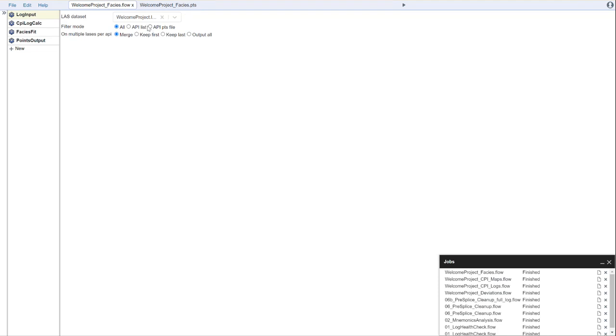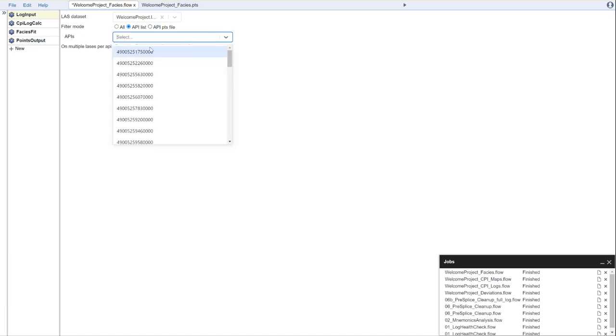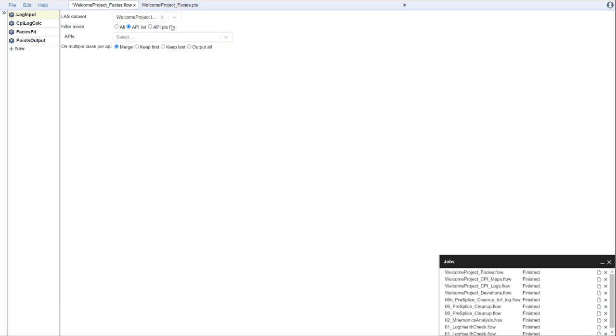So a lot of times users will like to come in here and select either a list of APIs manually or using an API points file. That's something that can either be loaded externally or can be generated through a flow itself. Generally, in this case, I would take somewhere on the order of 10, 15, 20 wells to try to capture the variability in facies that you would see across an area.